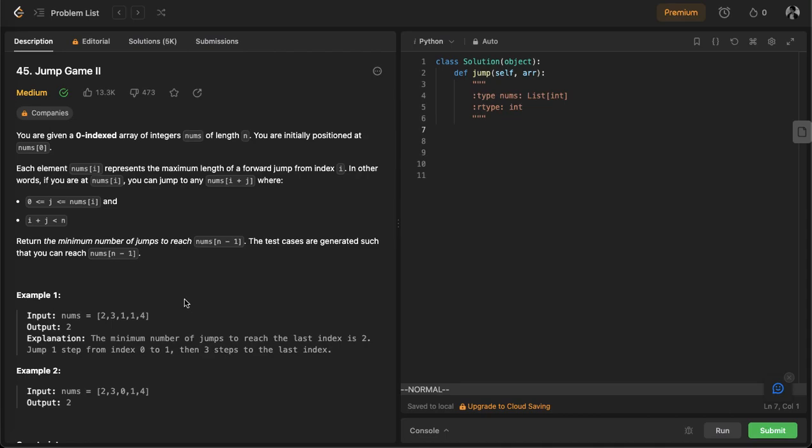Now that we know how to move between the indexes, what this problem asks is, given such an array and starting at index 1, what is the minimum number of steps that we can take to reach the last index of this array?